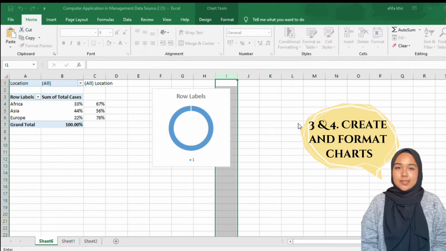The next step is to create and format the chart. In your dashboard sheet, click Insert and select the kind of chart you'd like to make. In this example, we create a donut chart. Right-click on the chart and click Select Data.